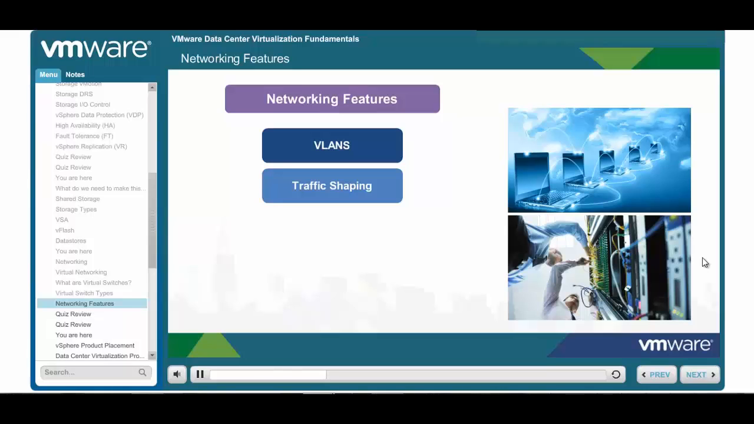This can help reduce congestion in your virtual network. Port mirroring gives you the ability to monitor a virtual machine's traffic for troubleshooting or intrusion prevention. It allows you to capture all the traffic sent to or from a virtual machine for later inspection.